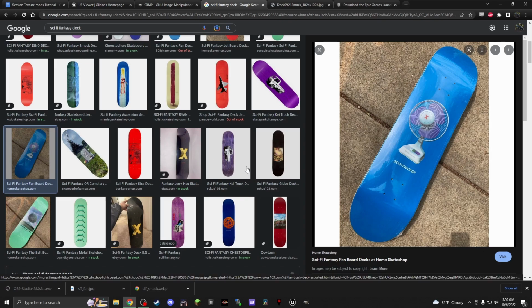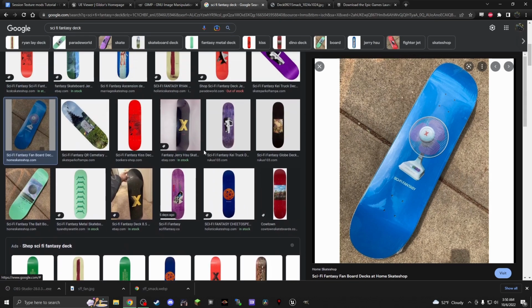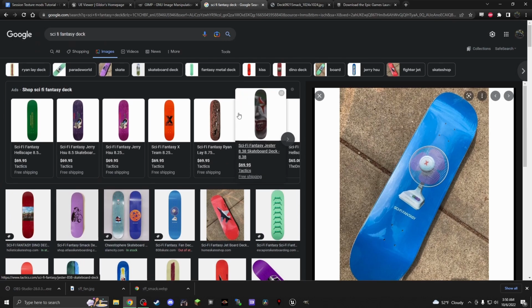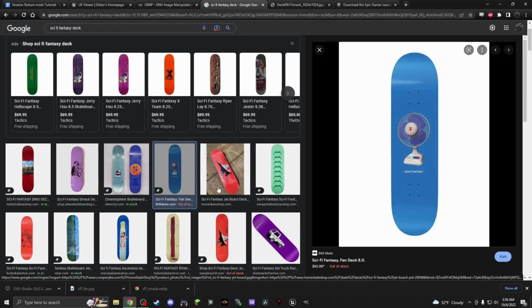Something like this you don't want to use because you can see the plastic wrap that's actually on the deck, and it's at an angle, of course. And of course the bigger file size you can find, the better. It'll be higher resolution. It'll look better in the game. Something like this would be ideal.